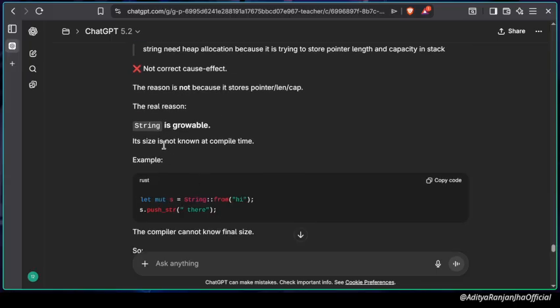String is growable. So why is it saying string is growable? Let's say it's an immutable string, and we take the value from the immutable string and put it in a mutable string. Now it will grow. But still, this does not explain why string is stored on the heap. String is stored on the heap because it is growable. Its size is not known at compile time. All right, let's take it.